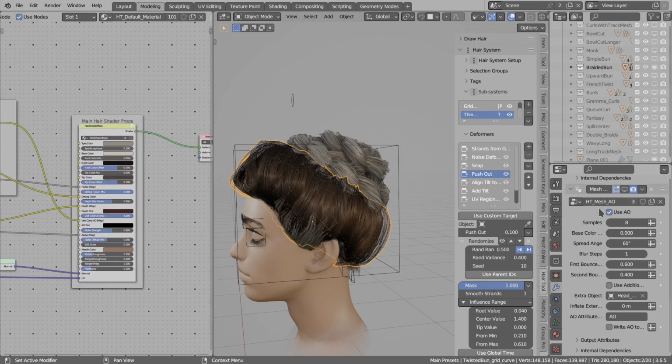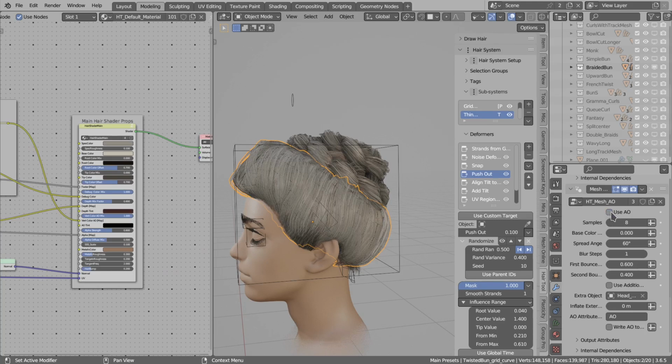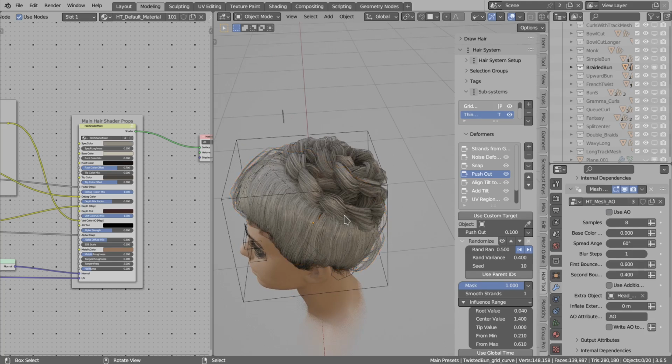So instead of disabling the modifier, you can uncheck use AO. This way the attribute will be generated and set to white, but without calculating the effect. So yes, this will be faster.